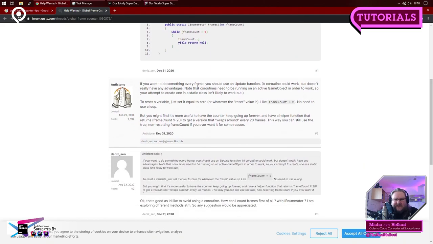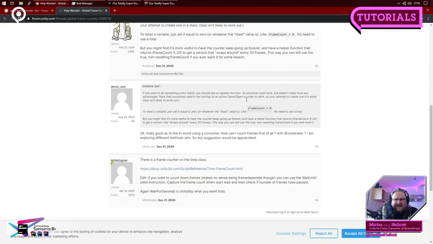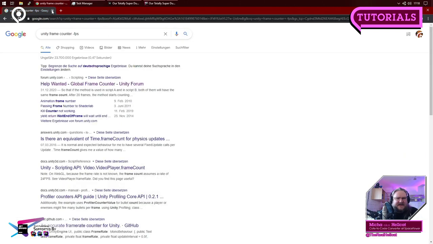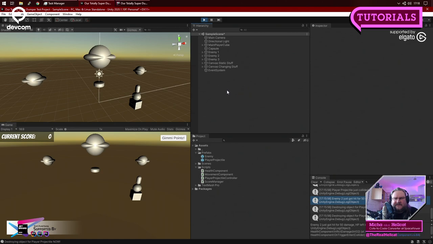Want to do every frame should update. Okay, yeah, you know what? We just built one. Okay, let's just build a simple frame counter. The thing is, what I don't want to do is thinking how to build this, because I do not want to use something I do not want to use. I do not want to show you something I think you should never use.